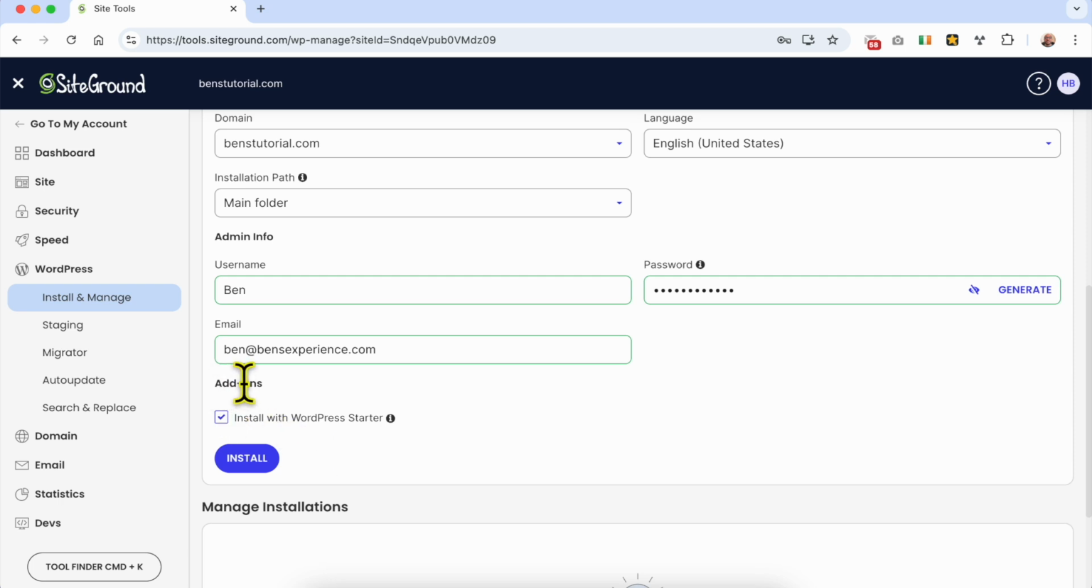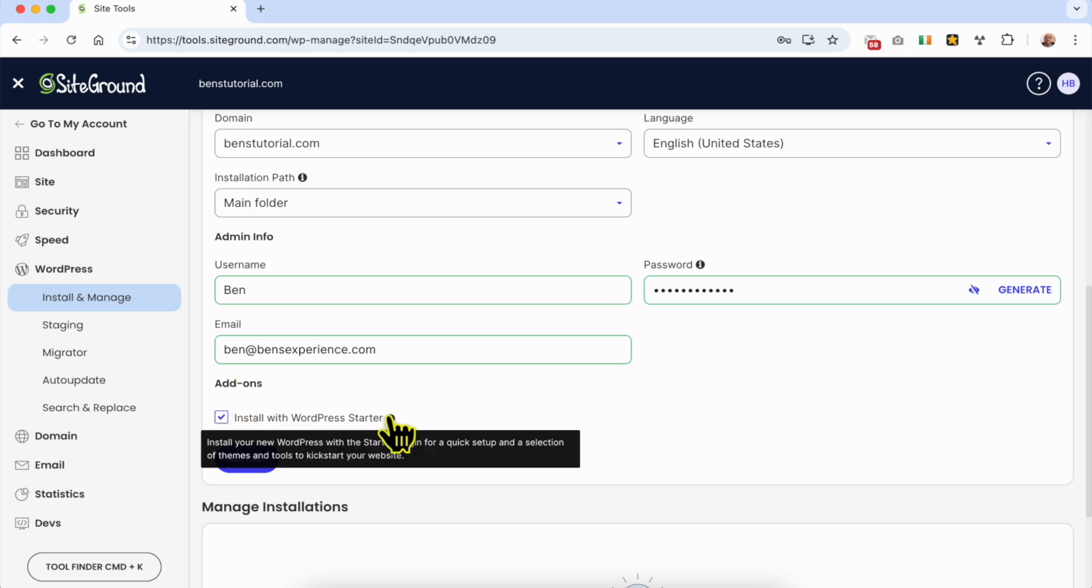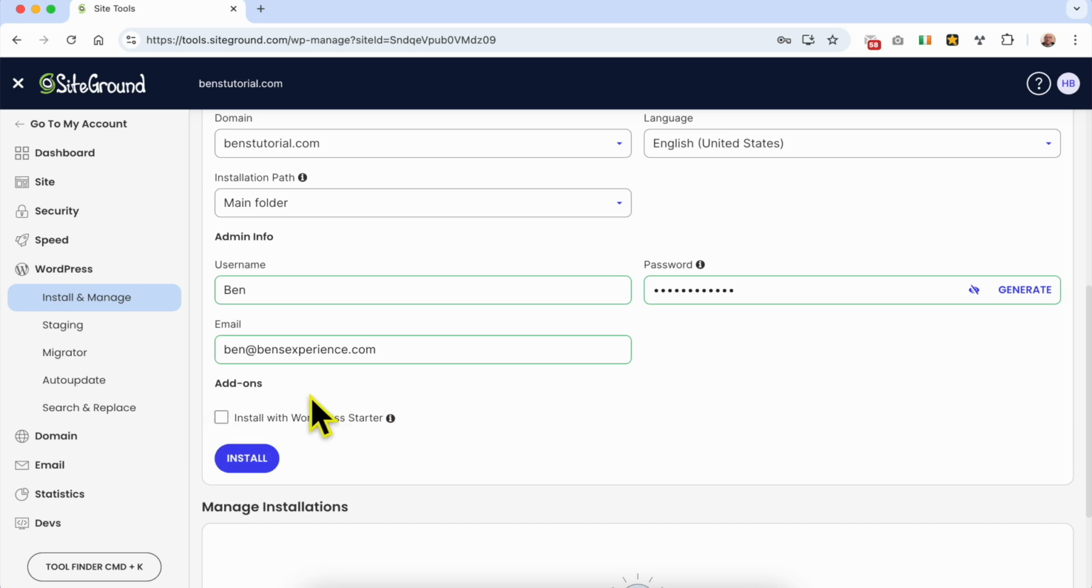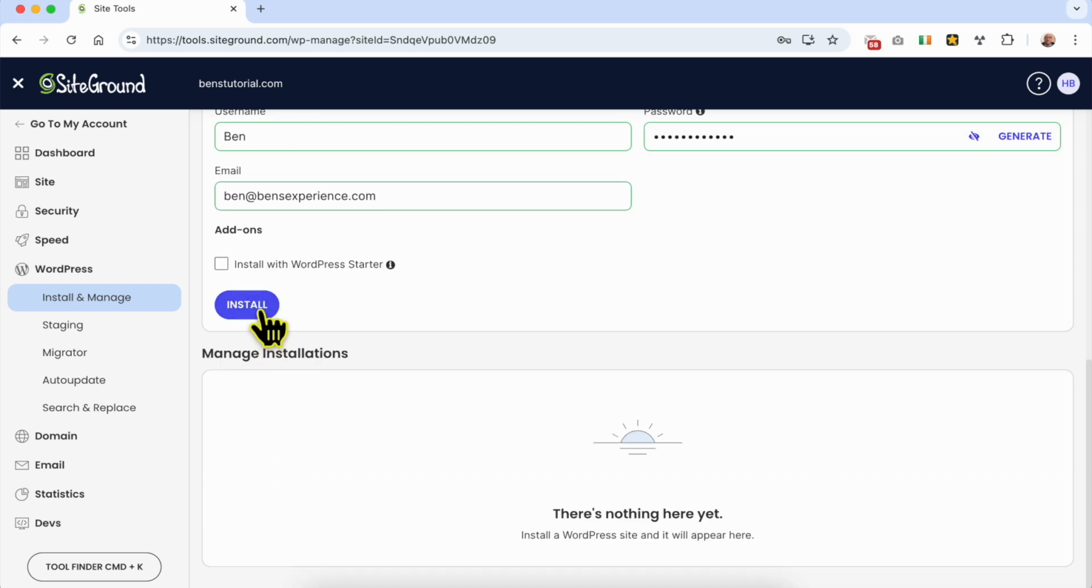You can install add-ons like the WordPress starter. Install your new WordPress with the starter for quick setup and selection of themes and tools to kickstart your WordPress. Personally, I don't prefer going with the personalized things because I already know what to do or what I want. So after that, click on this install button.